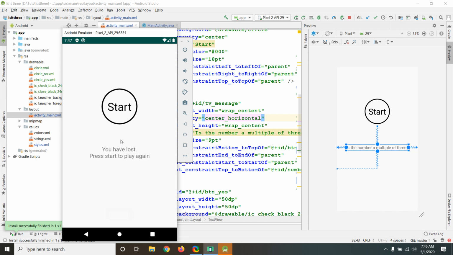So we are done with this simple game in which you have to guess if a number is a multiple of 3 or not.